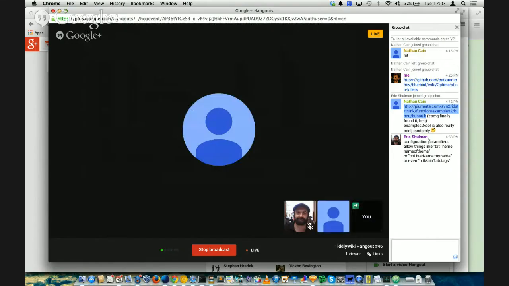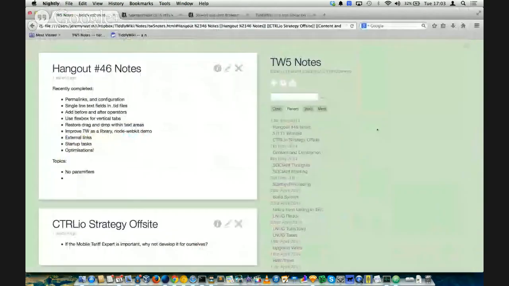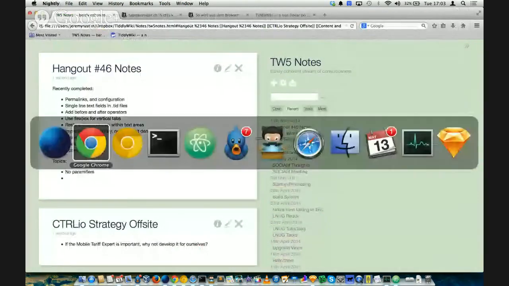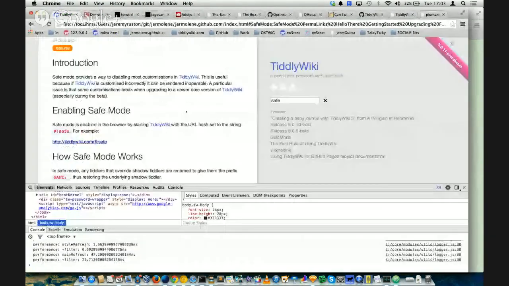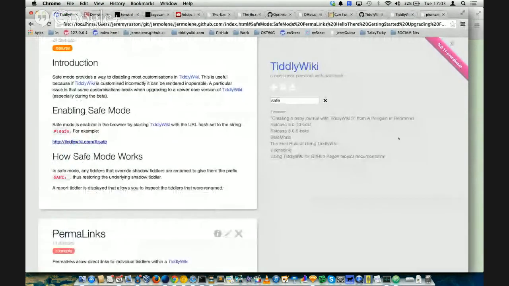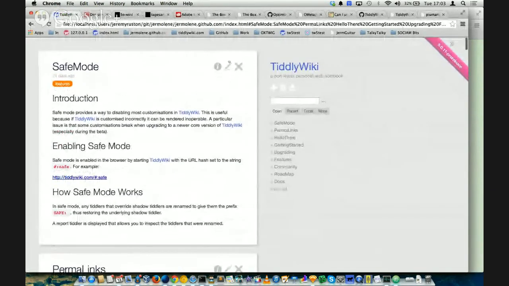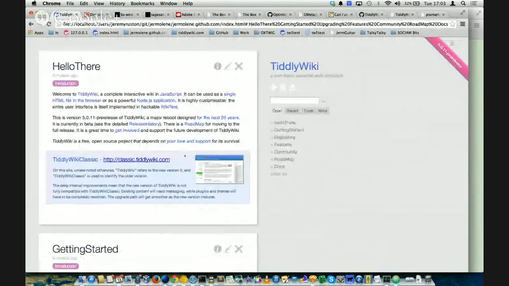Mm-hmm. Okay, well, that was the end of my list. So, a pretty short list of things that have been added in the last couple of weeks for 5.0.11. And the plan now is to release 5.0.11 really quite soon.